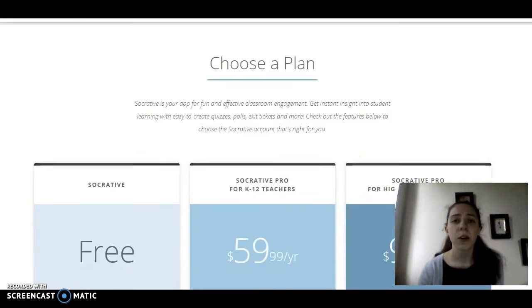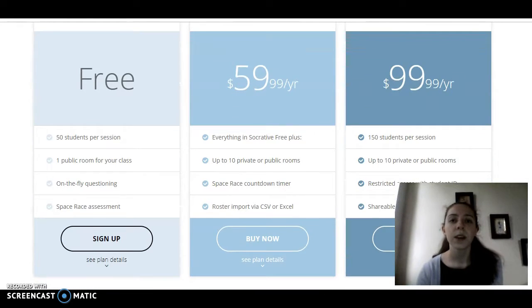There are 3 plans that you can choose from. The first one is free, and you can get 50 students per session. You get 1 public room for your class, and you still get the assessment and space race, which is kind of like Kahoot. You can have students play against each other and race against each other.